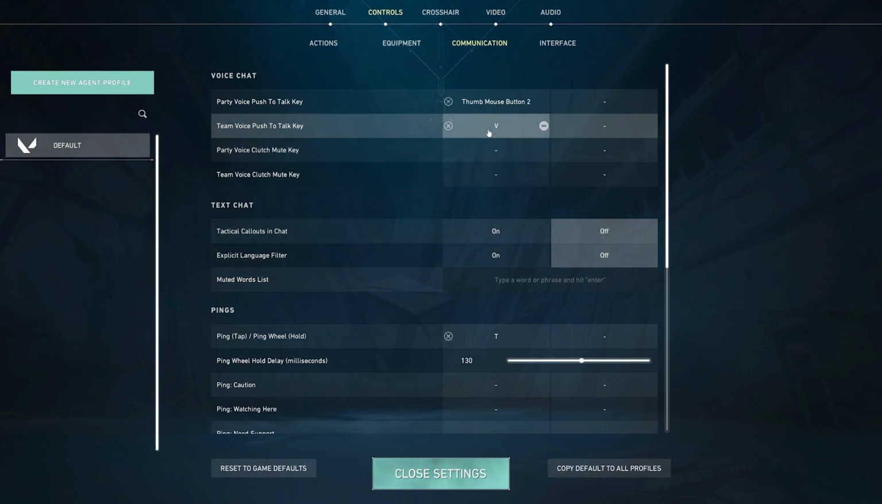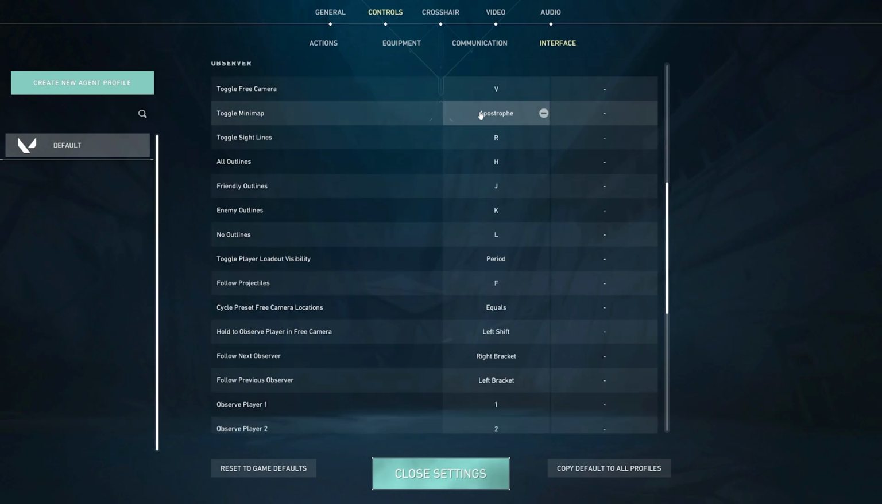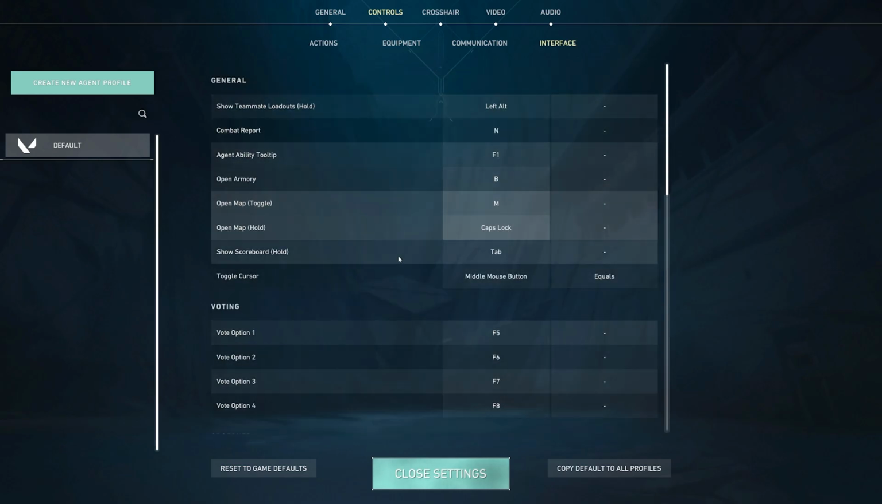For my push to talk in game, I use V, and then for party, I use my side mouse button. And then everything else is default in the interface. Everything here I don't touch.